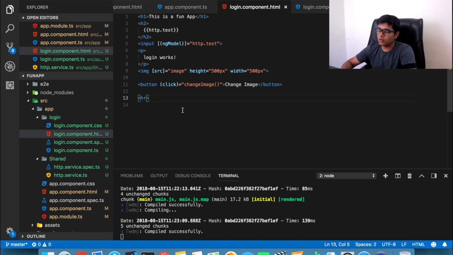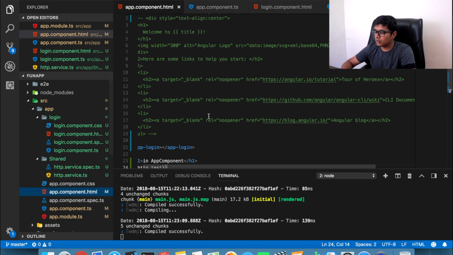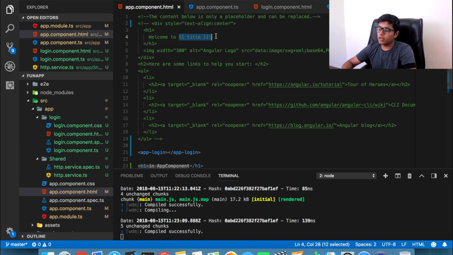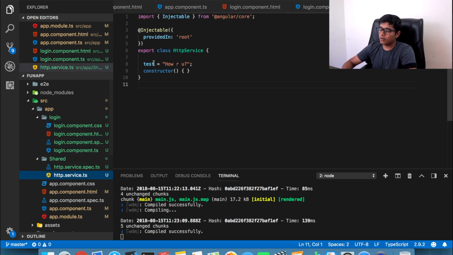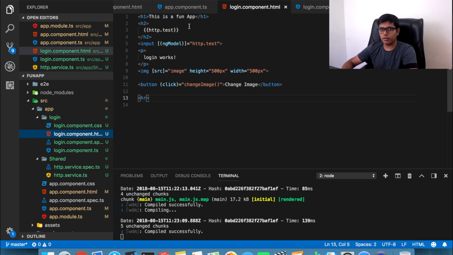Since the first video, you saw the interpolation that Angular creates for us. In the beginning of the application, Angular creates this interpolation as a title. So that is called interpolation. You can say it is one-way binding. Whatever is in your TS file gets displayed in your HTML file or in your browser. It is denoted with two curly braces, and inside that the variable name.